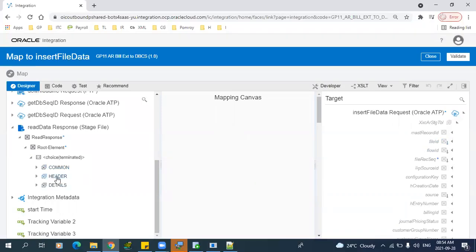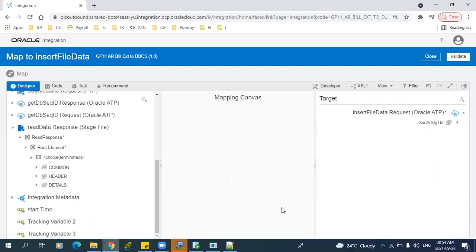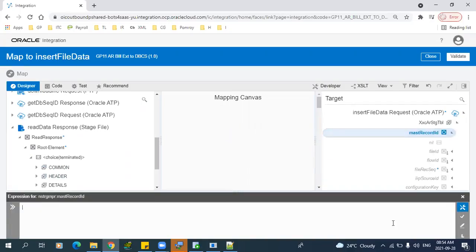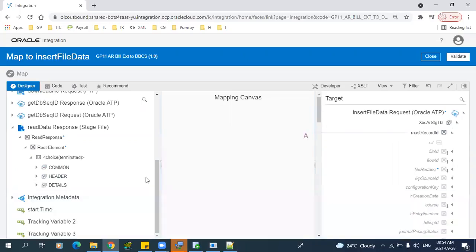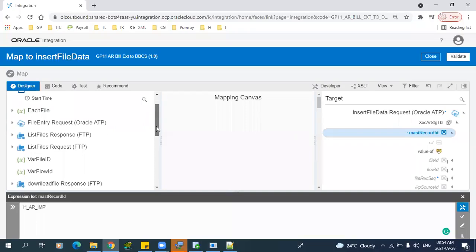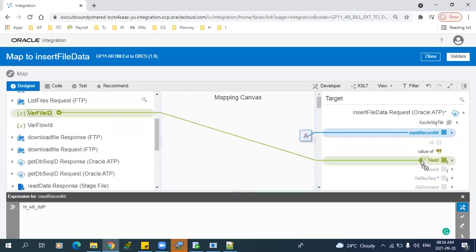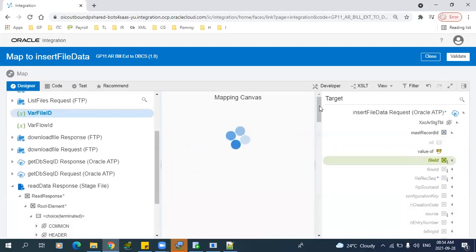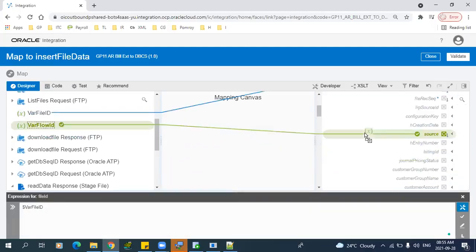As we discussed, header data will go plus headers plus common data, H_ARMP plus HCMN. Now you can map the same here, master record ID. For master record ID, I'm hard coding. Now I'm mapping header data plus header CMN, H_AR_IMP. I'm just hard coding header data. I have file ID. This is my file ID and this is my flow ID.